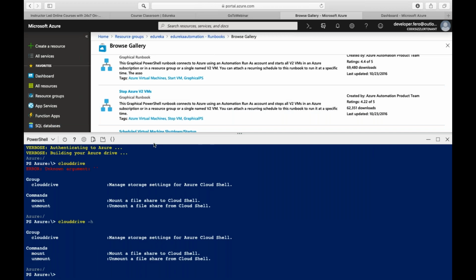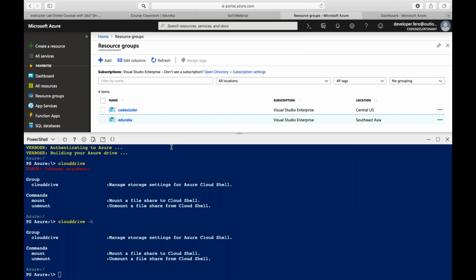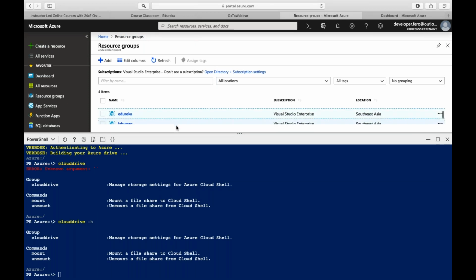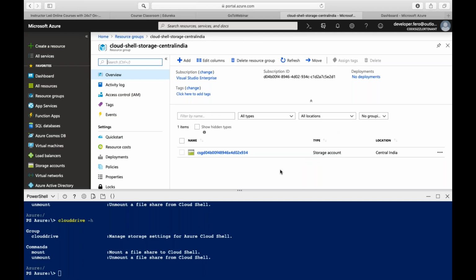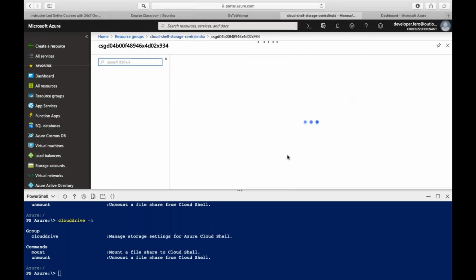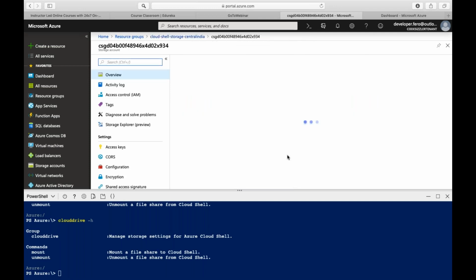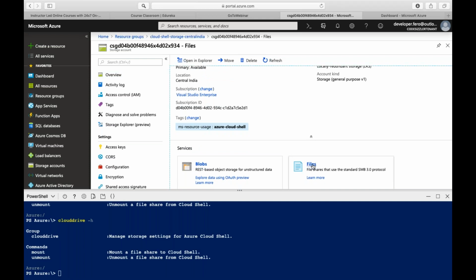Imran, both are the same, PowerShell or Bash. It's all CLI, and it's going to support all the services you have here. So I will go to the resource group and scroll down. You should find the resource group. Give me one sec, let's refresh this. See, Cloud Shell Storage, Central India. And this is the file share which I was speaking about. Inside this storage account, you have files.